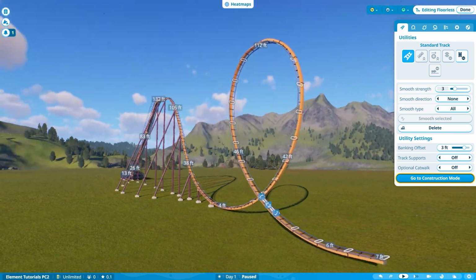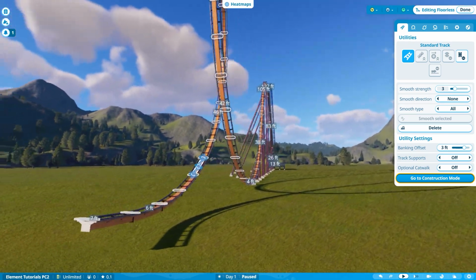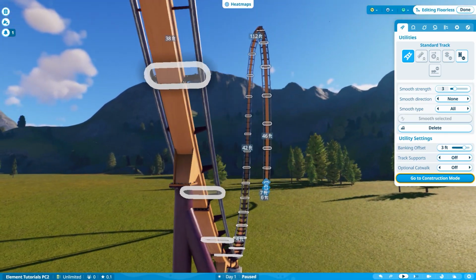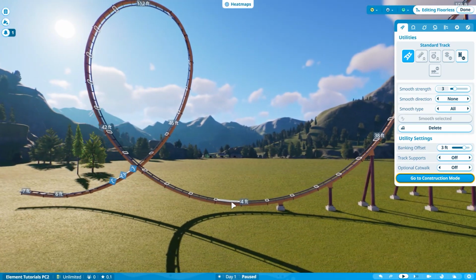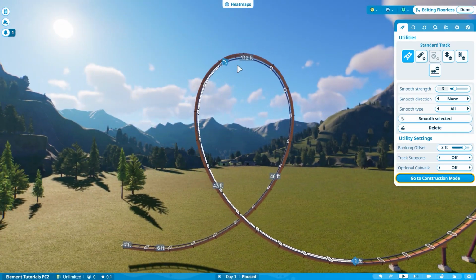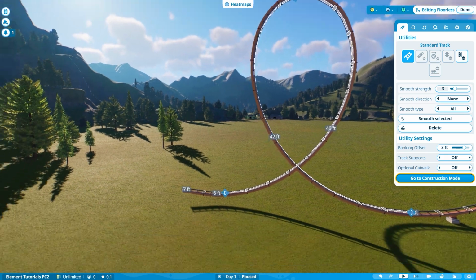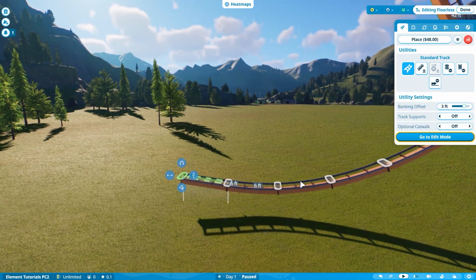So now that we have the rough shape of the loop, which looks pretty decent actually, I must admit, we're going to do a little bit of smoothing now to make sure that we can get this into a position where it's going to be pretty good.